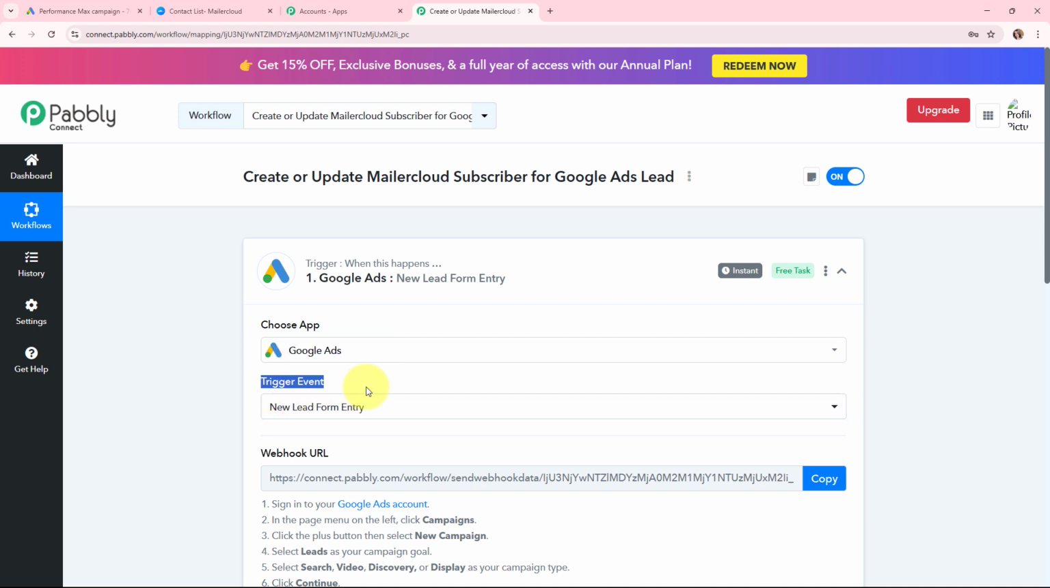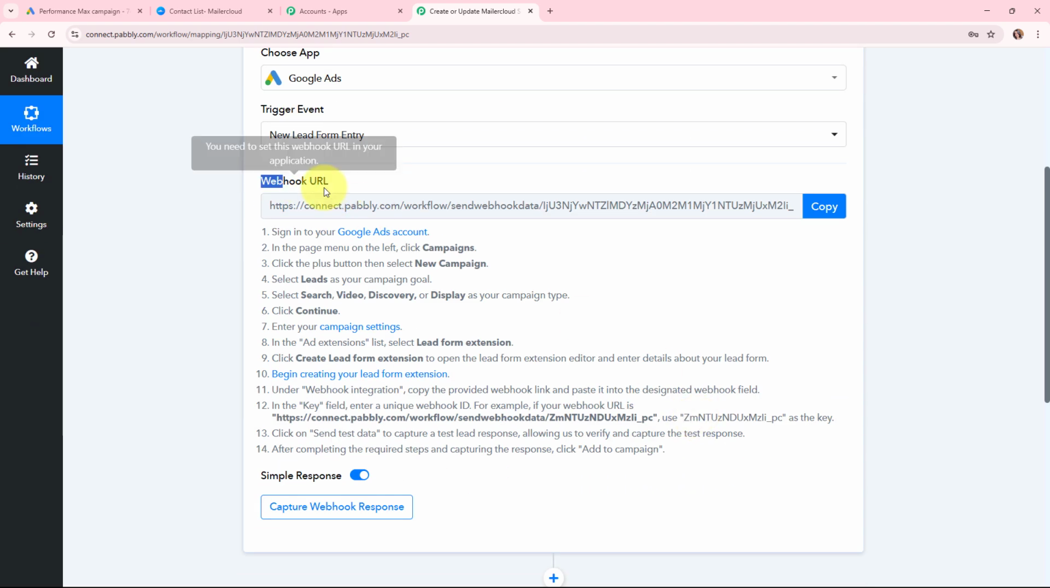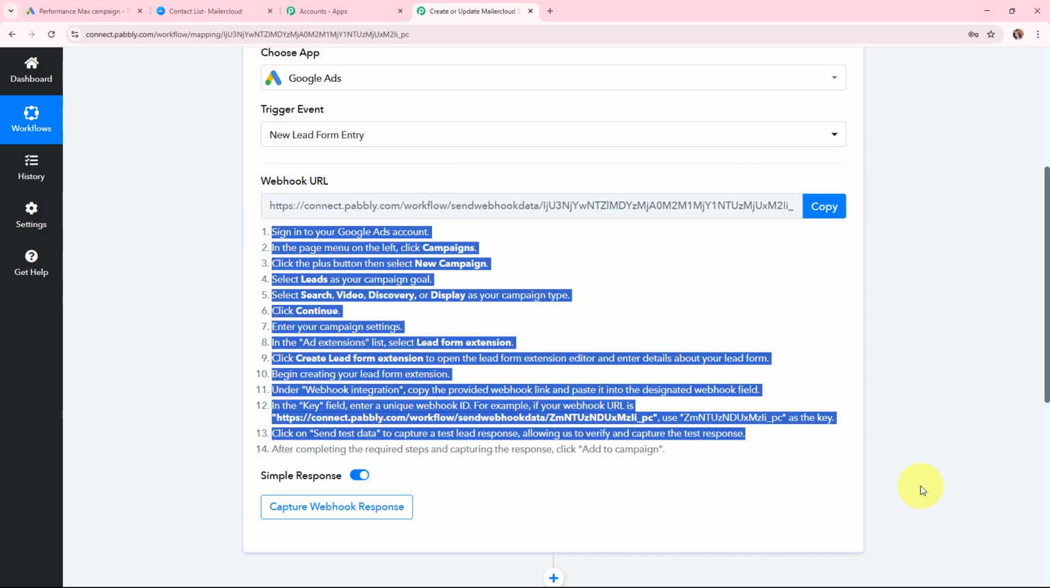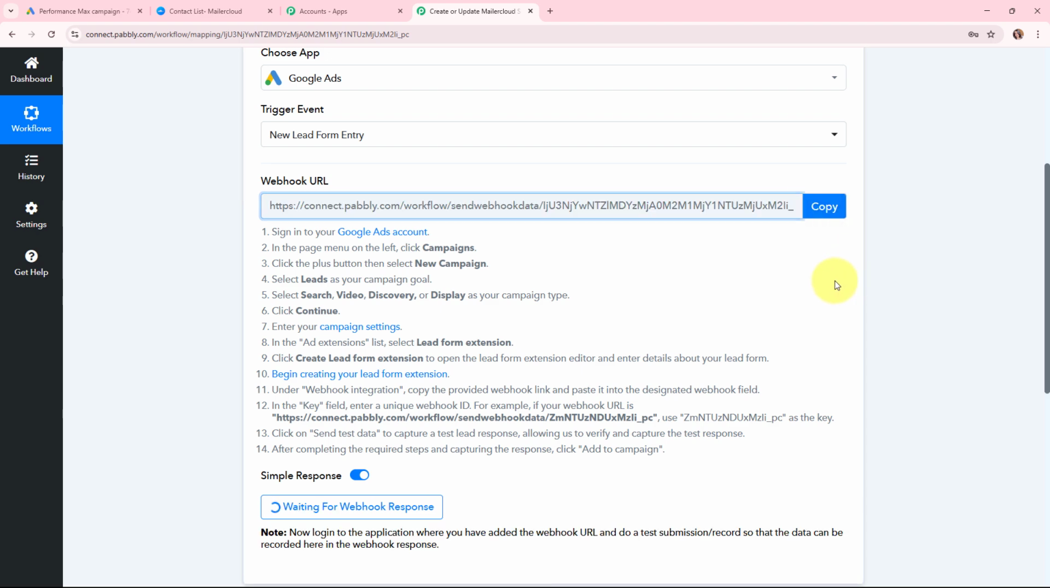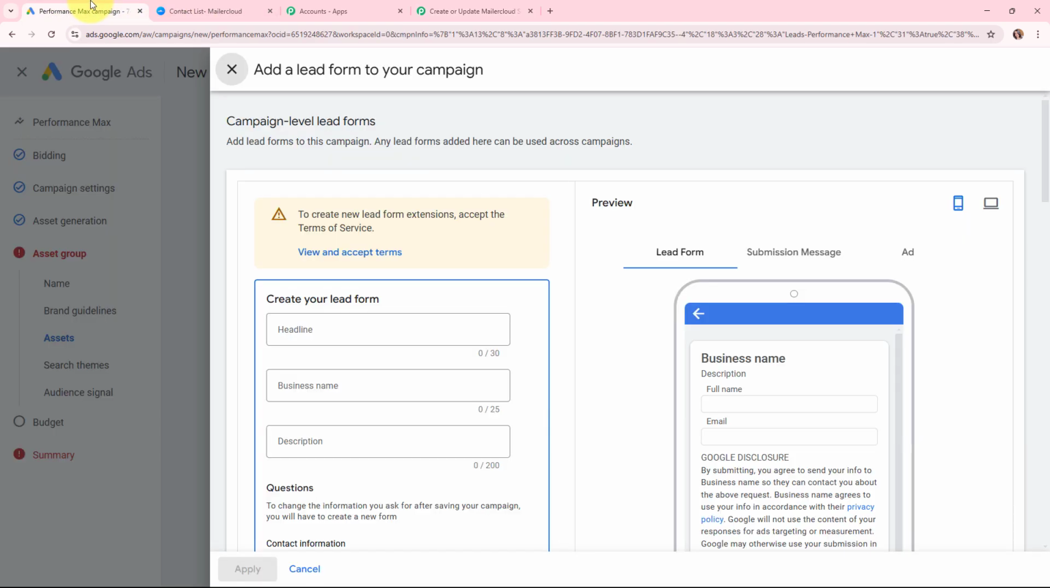Okay, so now after selecting a trigger event, you can see I've received a webhook URL. That means I'm going to use this webhook URL to connect my Google Ads with Pabbly Connect. So I followed the instructions given below. Firstly, I'm going to copy this webhook URL, and I've already logged in to my Google Ads account. This is my Google Ads account, and this is the test campaign that I've created. Under this test campaign, I'm going to create a new test lead form to set up this entire automation. So here I'm going to use this test lead form.